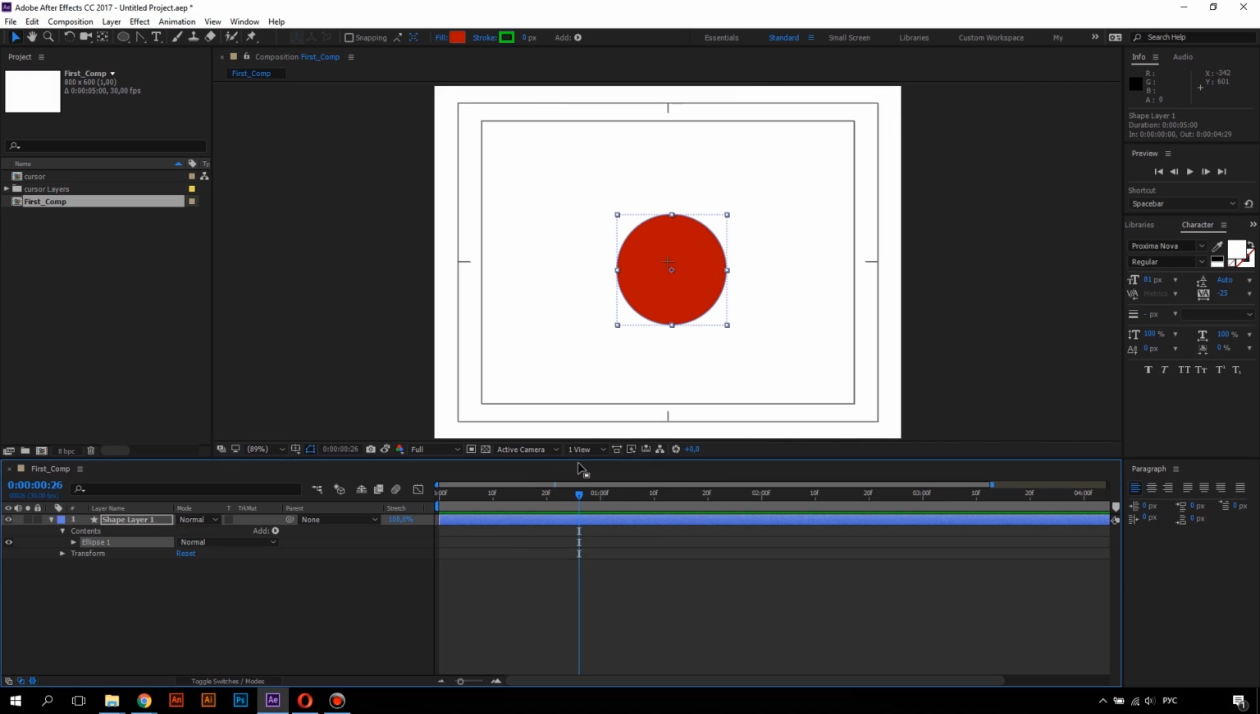Let's review a timeline. It is separated in two parts. Left part contains layer lists and their parameters. You can control visibility of a layer, lock them, isolate them, and so on. Right part is an actual timeline. Here we will be animating layers properties.